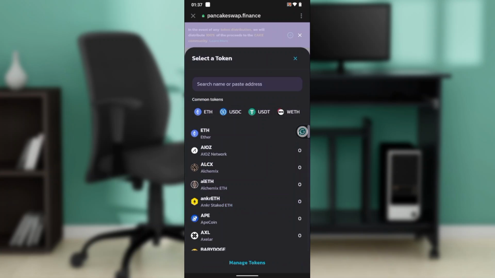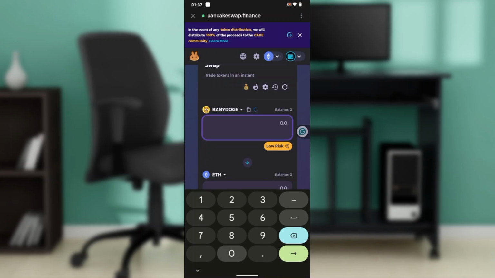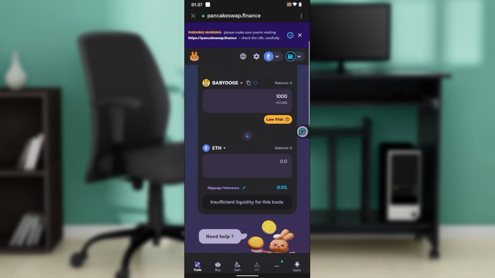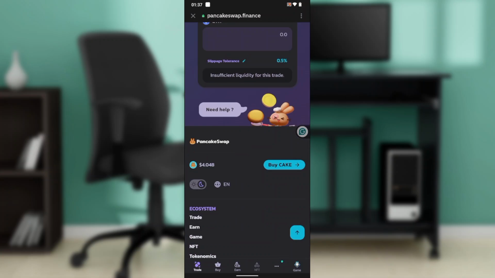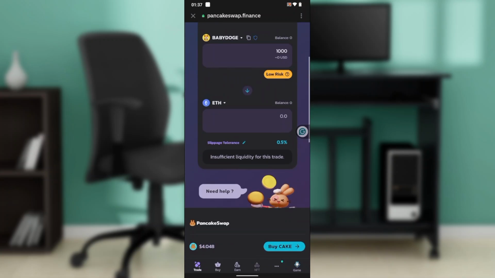So what do you want to sell it for? Let's say I want to sell it for Ethereum. You can click on Ethereum or even USDT, anyone that you want to sell it for. Over here in this option, click on the balance of baby Dogecoin that you have. So you're going to see how much Ethereum you're going to get. Okay. So it says Pancake. Buy cake if you want to, and you have this trade option as well.